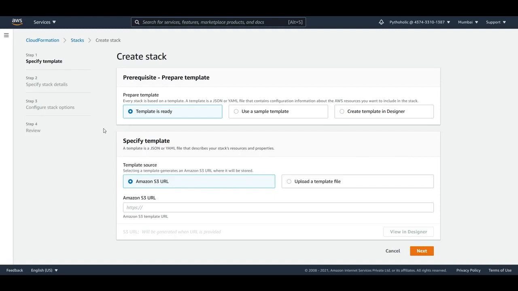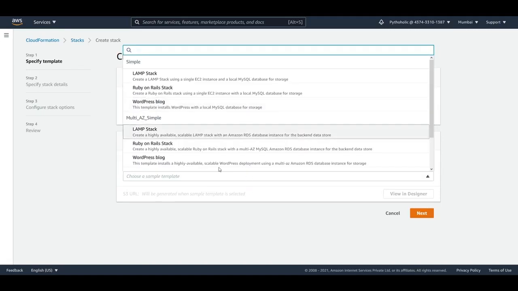And here, as you can see, we have three options to select our template. Every stack is based on a template. A template is a JSON or YAML file that contains configuration information about the AWS resources that you want to include in your stack. When you choose template is ready, it is understandable that you already have a template that is uploaded in the AWS S3 bucket, or you can upload it. If you don't have any templates right now, you can select this one and choose a sample template.